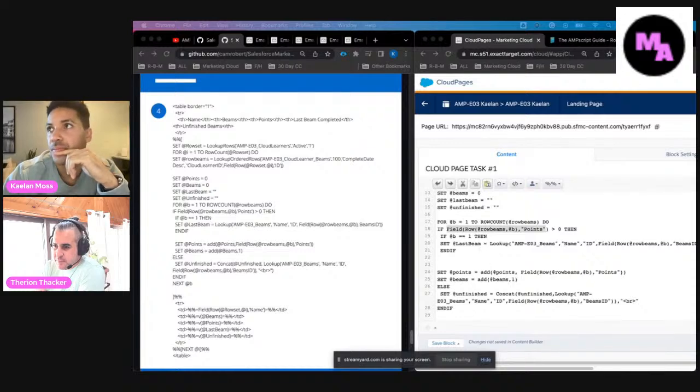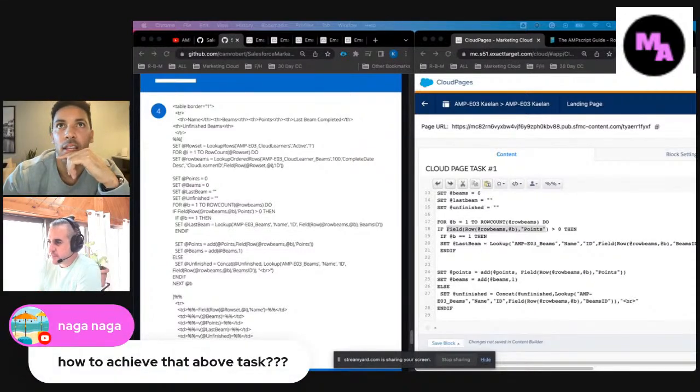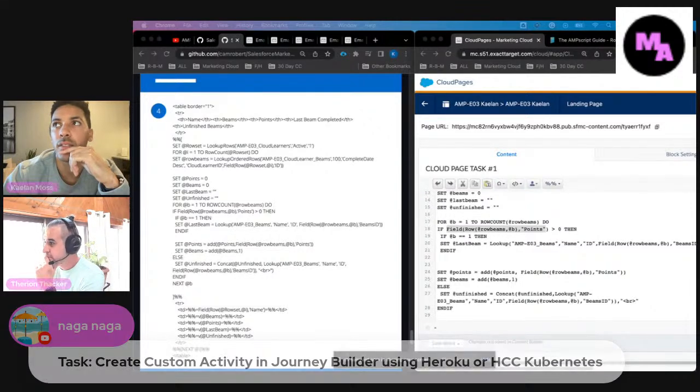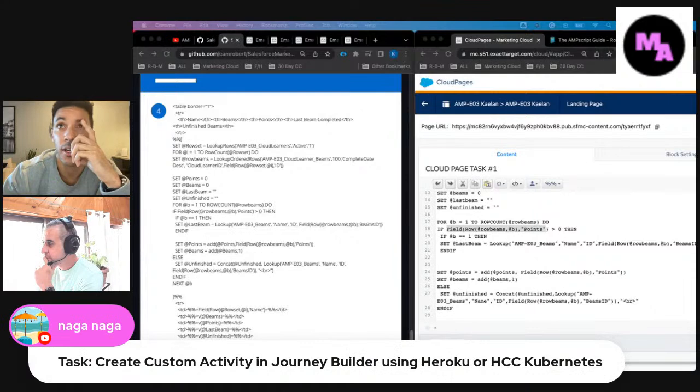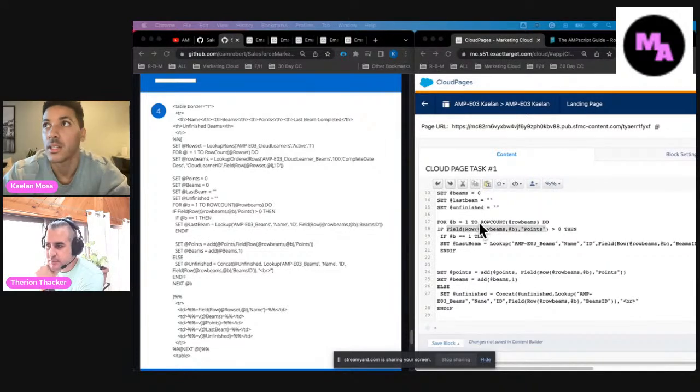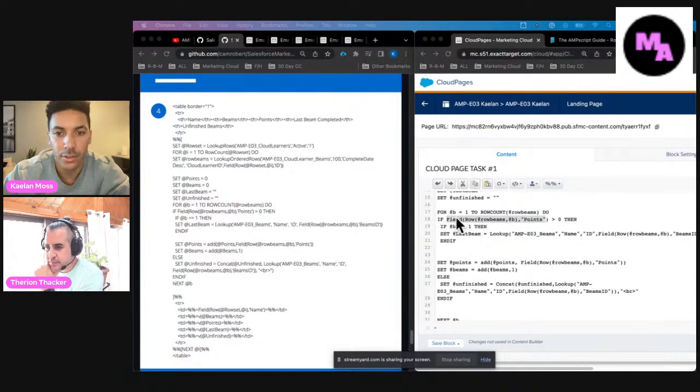Oh man. Yeah, that's a developer community question right there. How to achieve that above task is what he's asking for. Yeah, that would be a developer question. We'll add in some stuff at the end of this for places you can go to ask that question. For us, we're really just trying to knock out this AMPscript and study for MC developer. But I will put some stuff in the chat afterwards for who you can reach out to for that for sure.